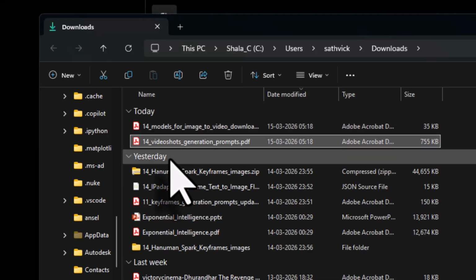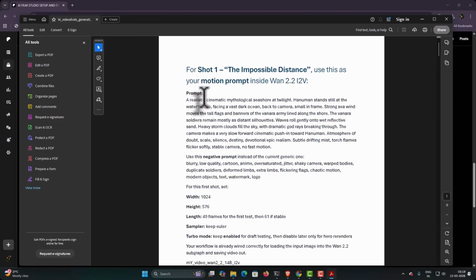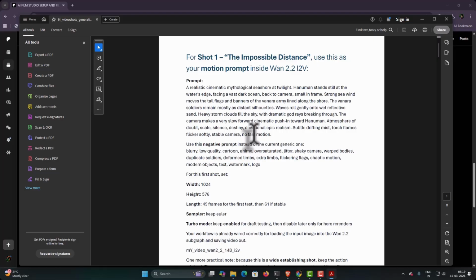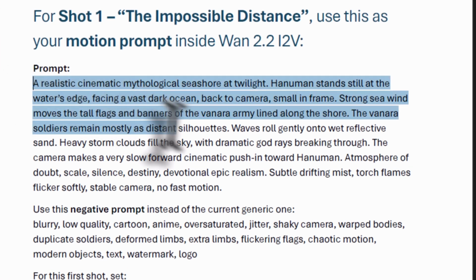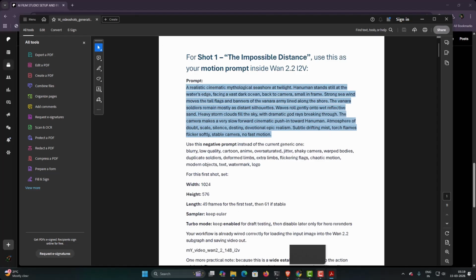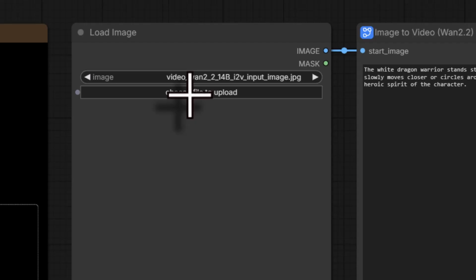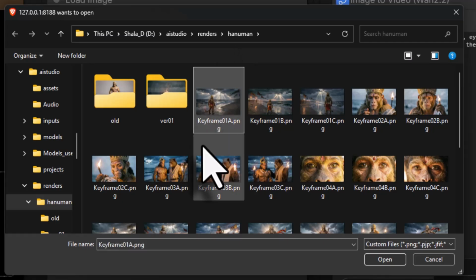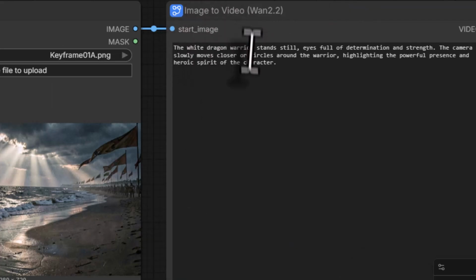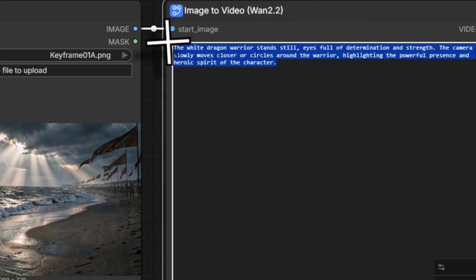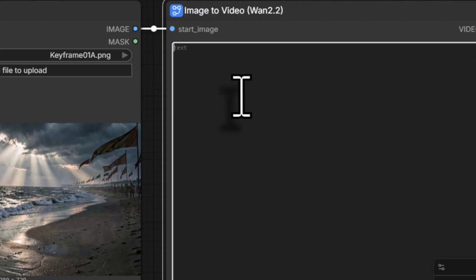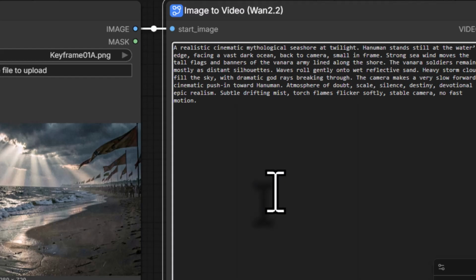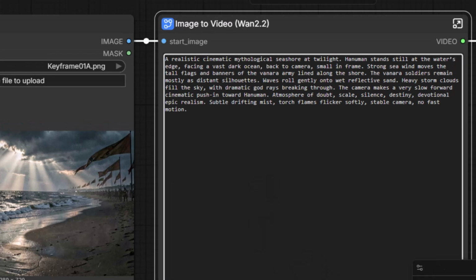I will open this video shots generation prompt. Double click to open it. For every shot, we have the code that we have to use here. I will select the first prompt here, right click and copy it. Come back to my ComfyUI. First, I have to choose my image. So click on choose file to upload, and in renders Hanuman, I will select this keyframe 1a.png. Click on open. In the image to video prompt, this is the positive prompt. If I select the text here, I will delete it, right click and paste the prompt I just copied from the PDF file. I also need a negative prompt.